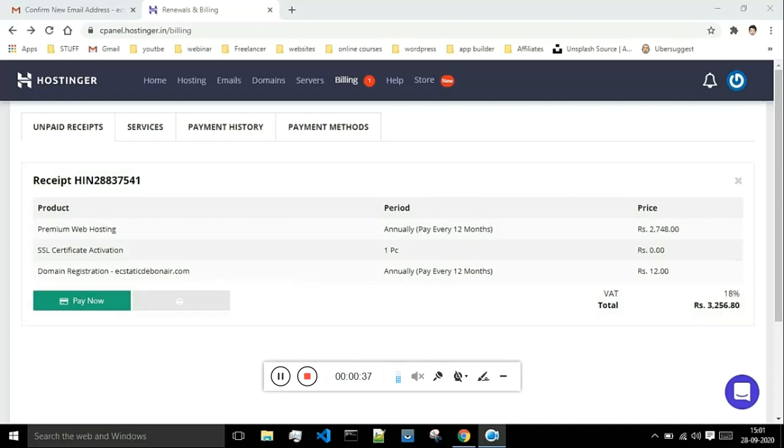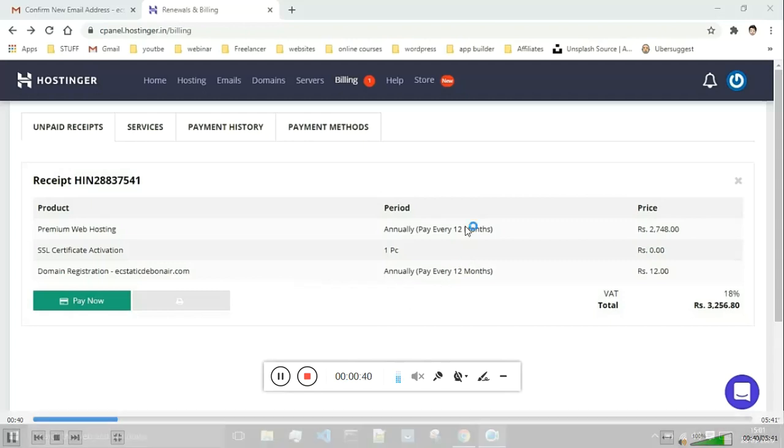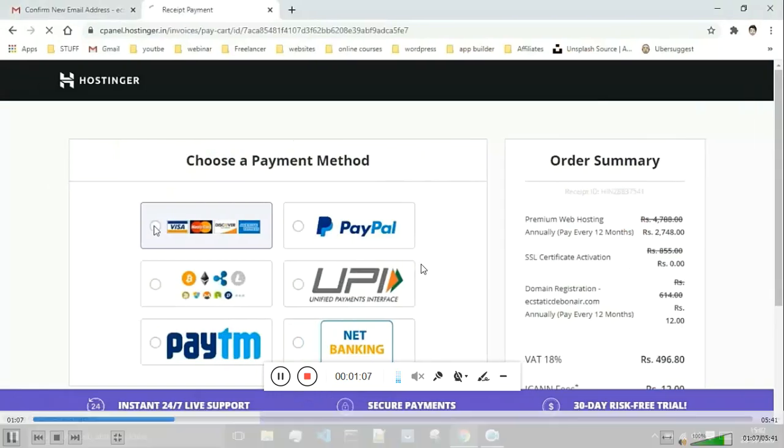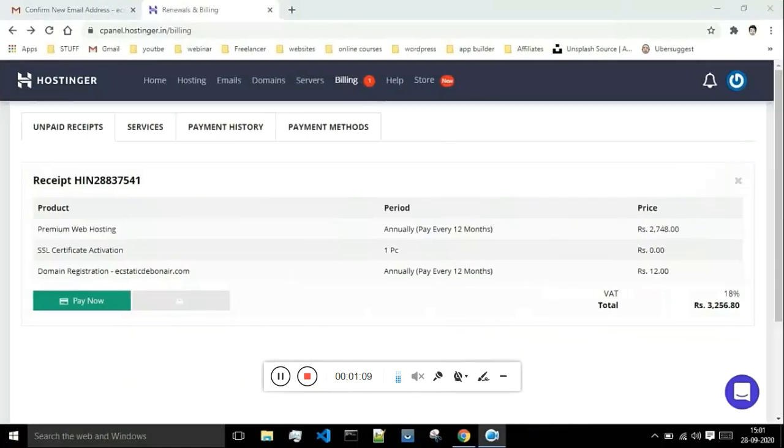So this is the first screenshot. These are the items which I have inside my cart, which is web hosting, which costs around 2748. This is the premium web hosting in which I could register whatever number of domains I want, and then I got one SSL certificate for free, and this is my domain name which cost me around 12 rupees.